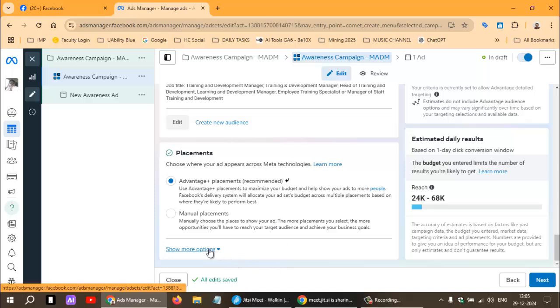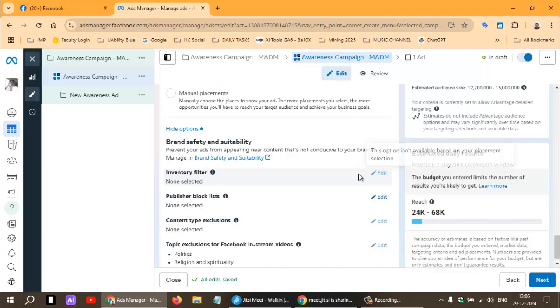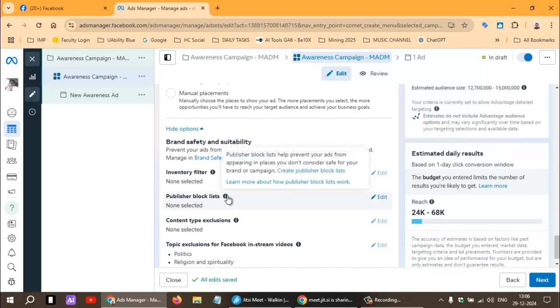Then let us see what more options we have. So this is related to brand safety and suitability, wherein you can prevent ads from appearing near content that is not conducive to your brand. Over here the first option is inventory filter. You cannot edit that option. If you want to block a particular publisher list, then in that case you can select this option. Publisher block list helps prevent your ads from appearing in places you don't consider safe for your brand or campaign. So let us click on that.